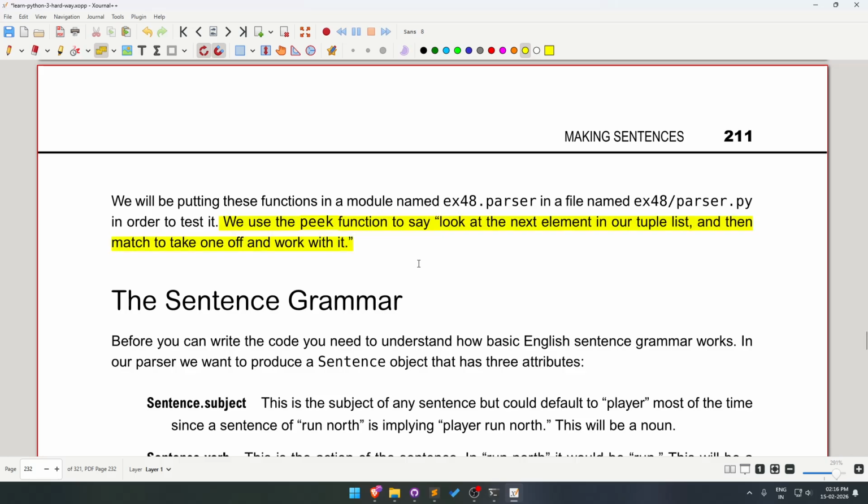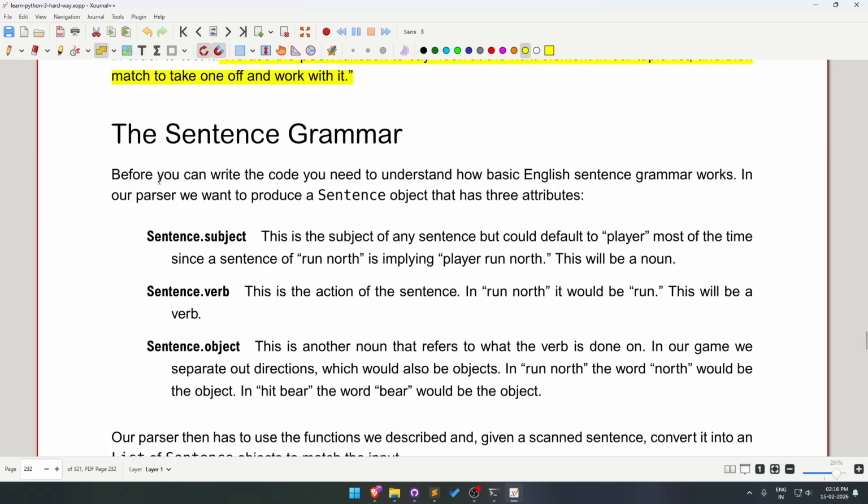Okay. The sentence grammar. Before you can write the code, you need to understand how basic English sentence grammar works. In our parser, we want to produce a sentence object that has 3 attributes. A subject. This is the subject of any sentence, but could default to player most of the time, since a sentence of run north is implying player run north. This will be a noun.